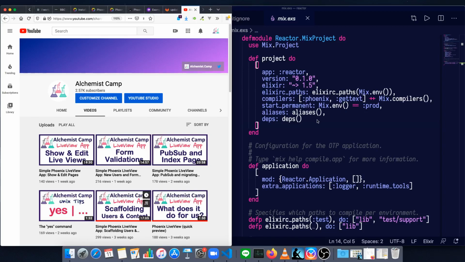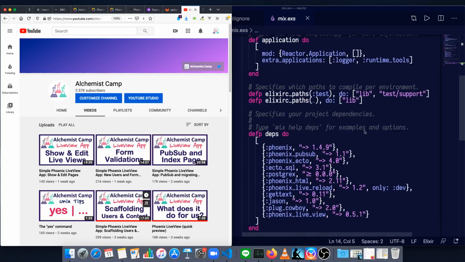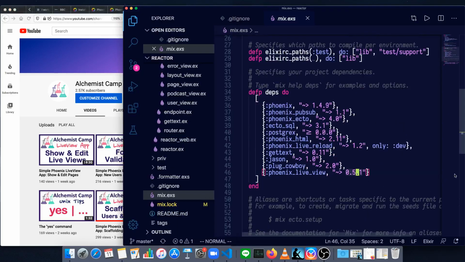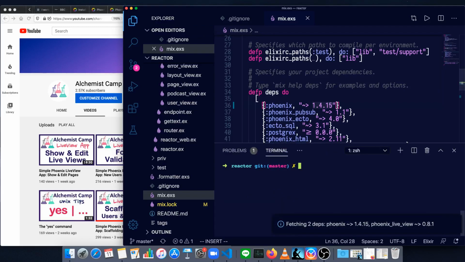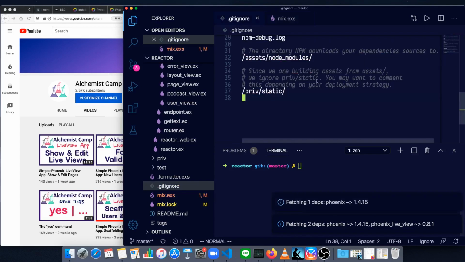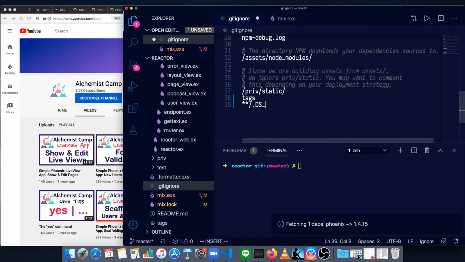Now, for today, we're going to upgrade from Phoenix LiveView 0.5.1 to 0.8.1. This is our second upgrade so far. While we're at it, let's also update Phoenix to version 1.4.15. We'll save that. Let's check our gitignore. We're also going to ignore tags because I'm a Vim user and going to ignore */.DS_Store because I'm on a Mac.